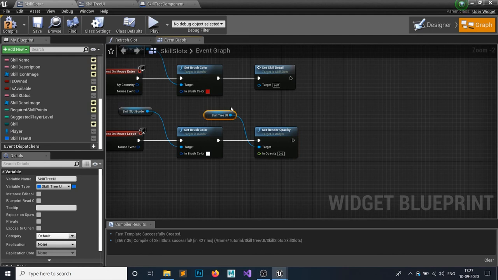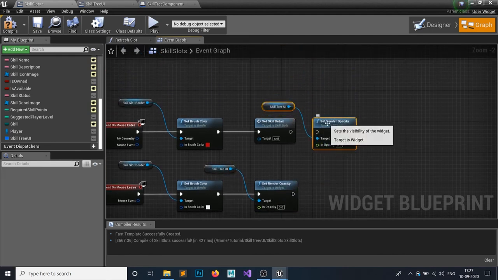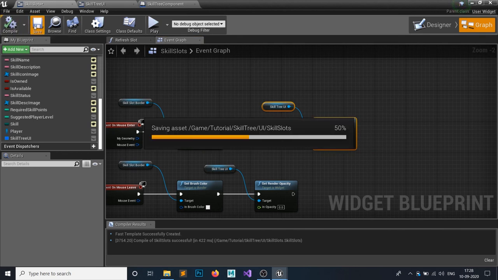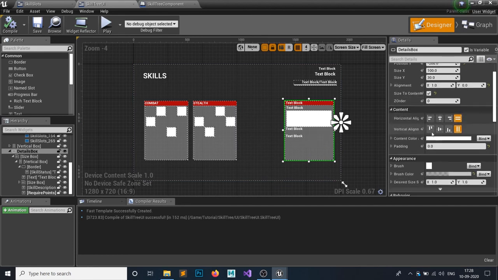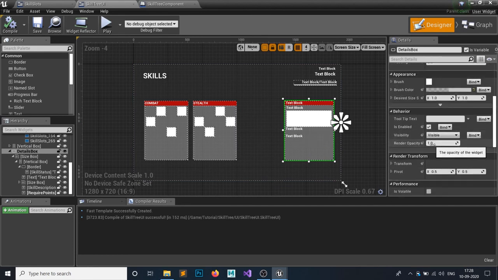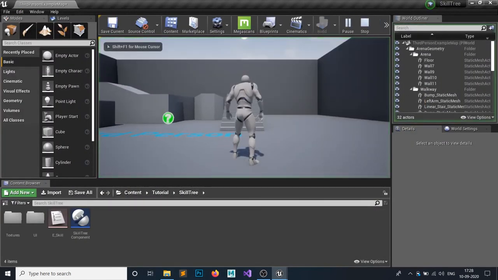Yep, Control W to duplicate that. And from this, if our mouse enters our skill slot, then we want to set the render opacity to 1. And by default, when we are creating our skill tree, we want this detail box render opacity to be 0. So on your behavior, you can see this render opacity, make it 0 on your function. So let's see how this goes.